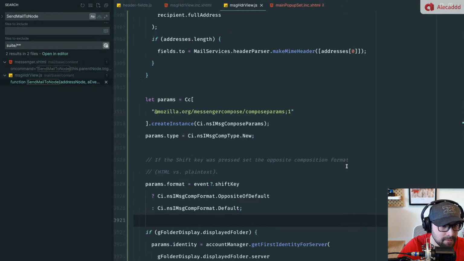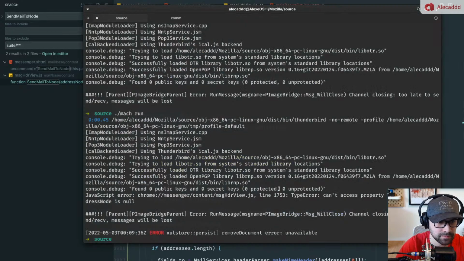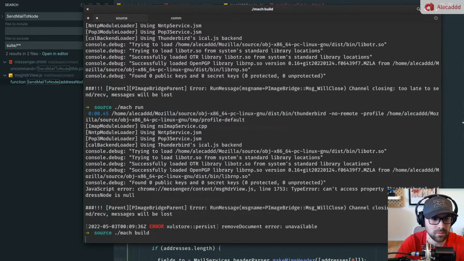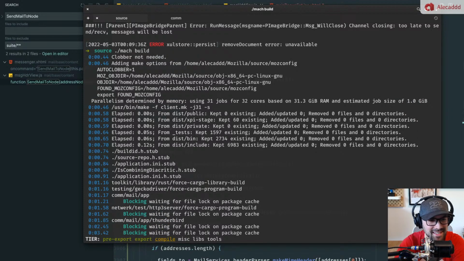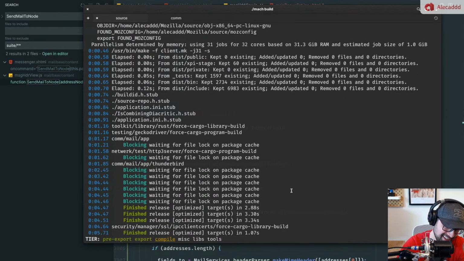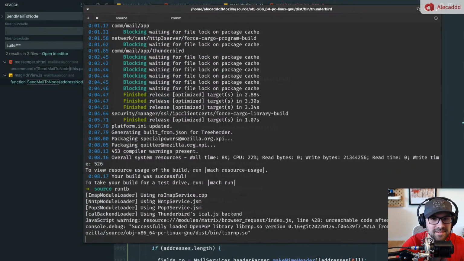Okay. This should work now. Compose message. Let's see if it works. Wow. Did you see what I'm dealing with? This code is yuck. So yuck. Okay.